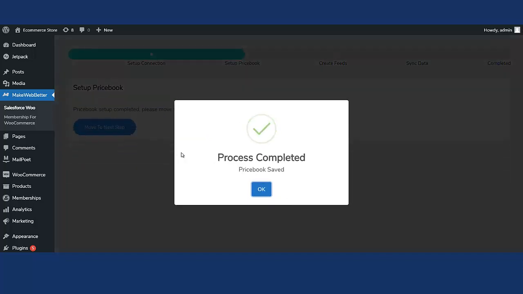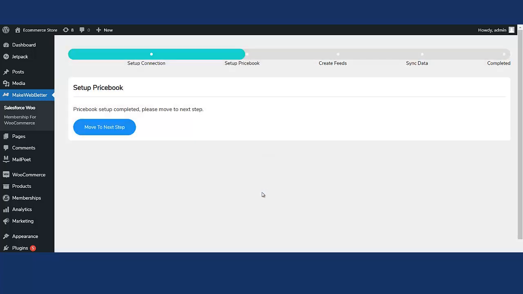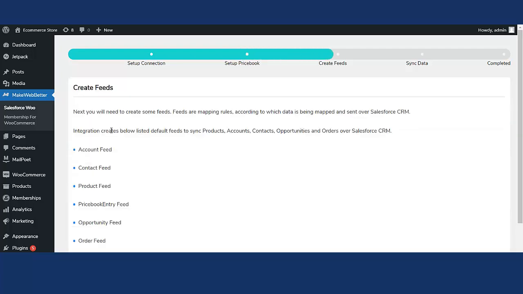So clicking on the select and move to next step will create the price book for you over Salesforce CRM, using which you can sync all your WooCommerce products data. So we have completed the process successfully and price book has been created and saved. Let's click on OK button. So guys, now let's click on the button which is move to next step. Clicking on the move to next step will get you landed on the page from where you can create feeds over Salesforce CRM. So let's click on this button.